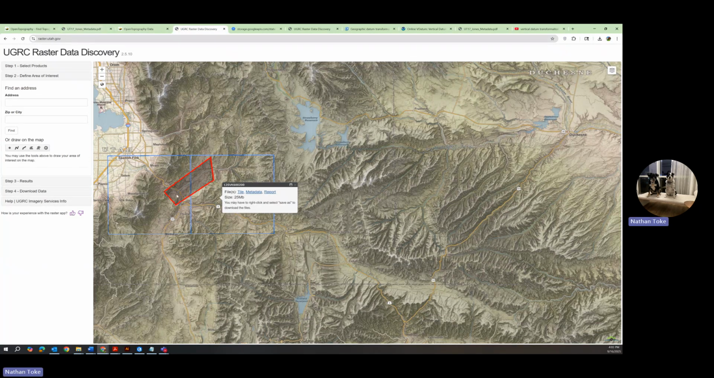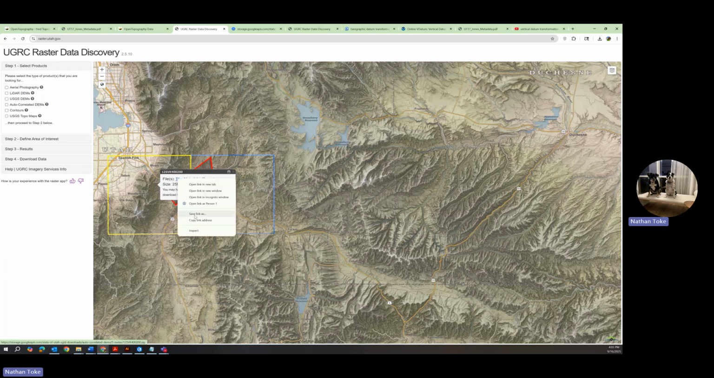For this video, we're also getting some data from the Utah Geographic Reference Center, in this case, autocorrelated DEMs. I originally selected this red polygon here, but I ended up just using this tile right here. So you just click on the tile, right click, save as. It'll come as a zip file. As you extract the zip file, it'll have something called an ASCII grid.